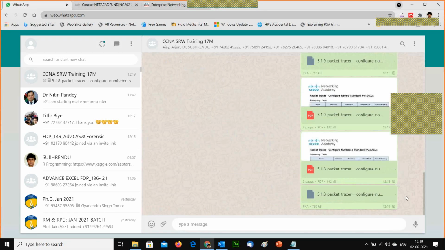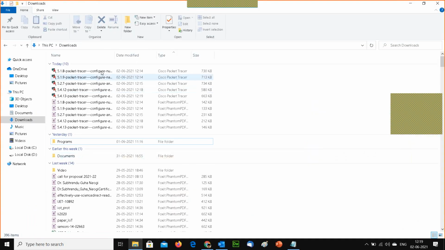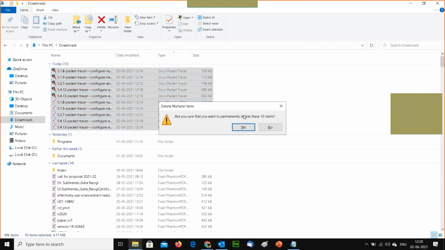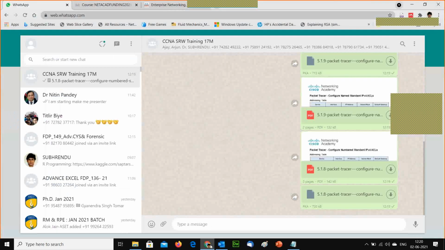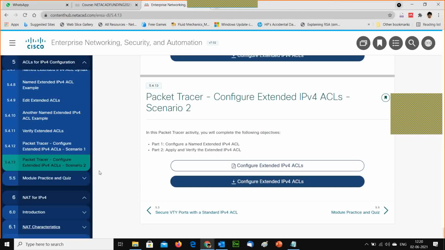So I would request all of you to go through these extended ACL and standard ACL files. Please download and practice now. After I complete NAT, I'll be giving a time. All of you can go and practice this part. Okay. Any question? Anyone who has any question can ask me, or else I will be going for the NAT.